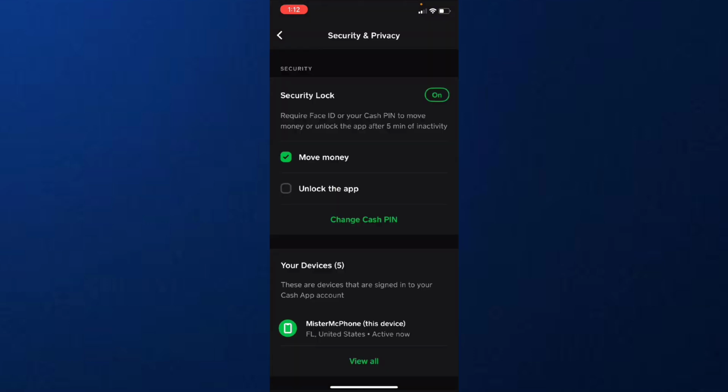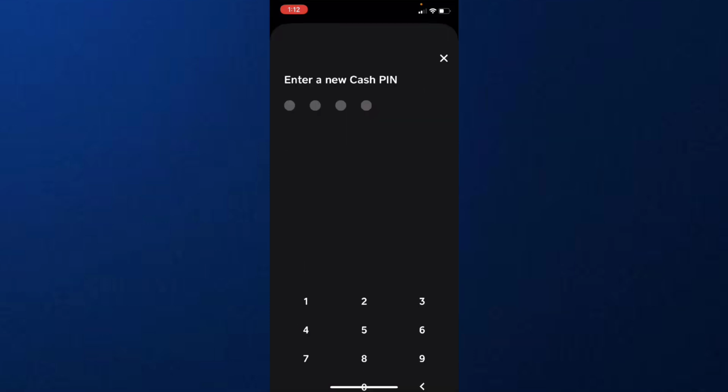When you first set up your account, Cash App will prompt you to use Touch ID, Face ID, or create a Cash PIN. To view or change your PIN, tap Change Cash PIN. At this point, the app will ask for your current PIN, Face ID, or Touch ID, and then allow you to set a new PIN.